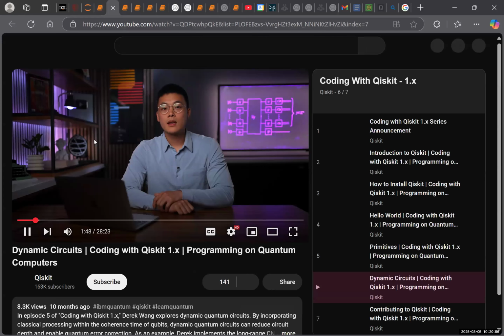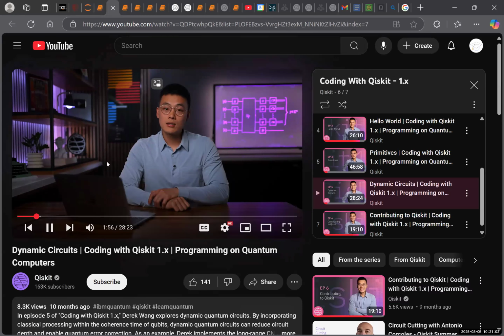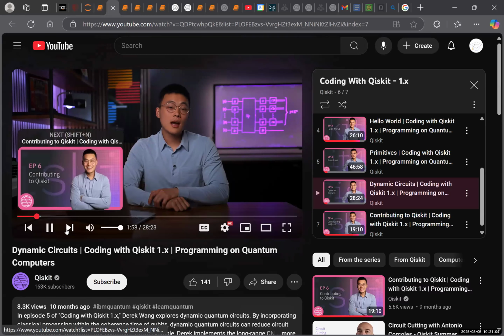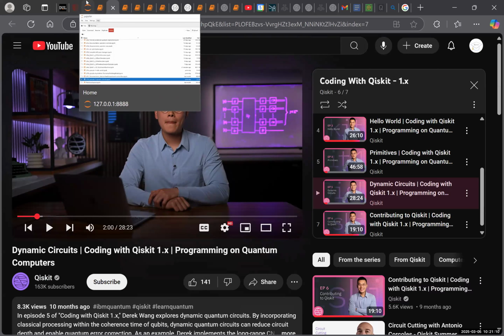The quantum research community has already identified a number of applications of dynamic circuits. These examples span quantum error correction, quantum simulation, quantum machine learning applications, and much more. Okay, so I won't go through the detail of this. I won't play the whole video, but I'm going to go through the notebook in detail.